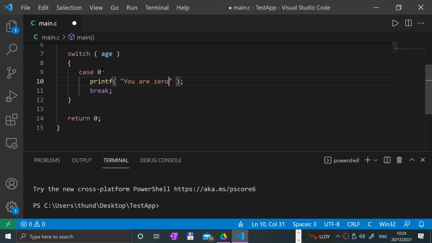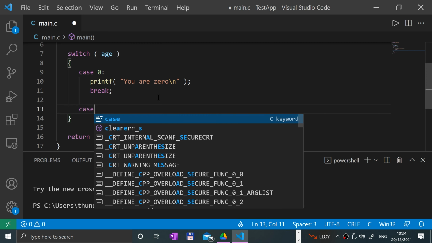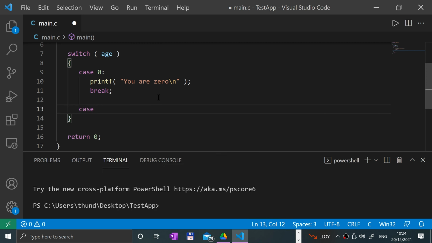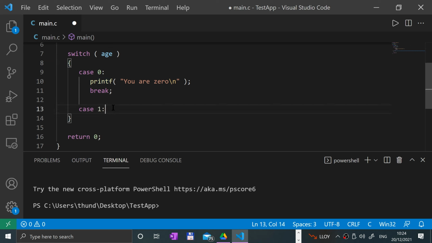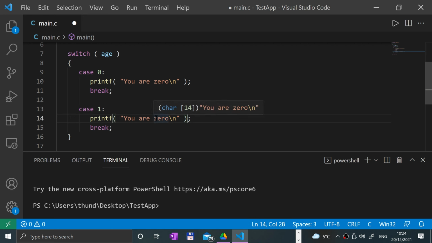you are 0 \n, and if you want to have the ability to have another check, all you do is put case, and then whatever value you want, you can put 9, put -7, as long as it's of this data type, which is integer. It could be on a character, it could be on a float, it doesn't really matter as long as the data type is the same. So if we put case 1, and I'm just going to copy and paste this because I'm just going to do the same sort of message, just modify so you are 1, and you can put as many as you want.